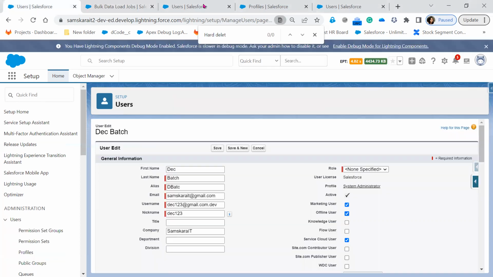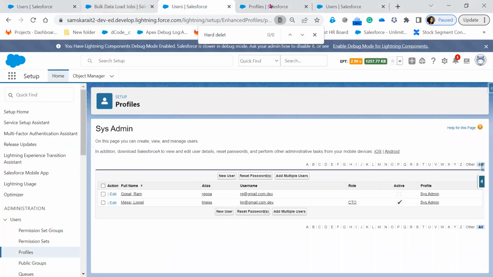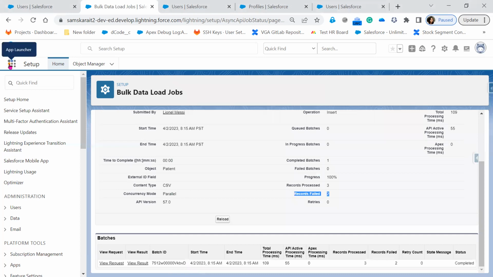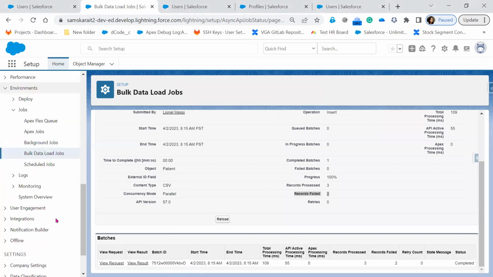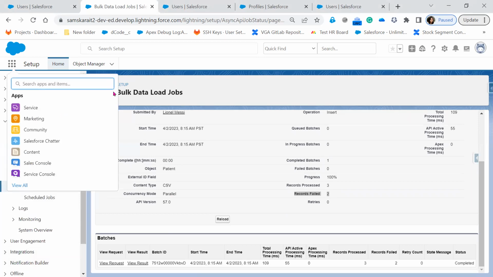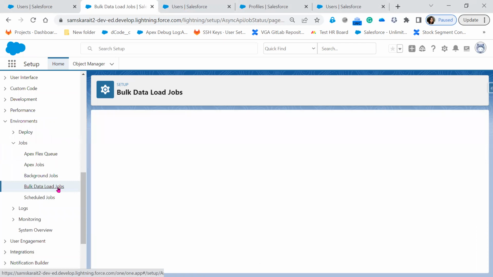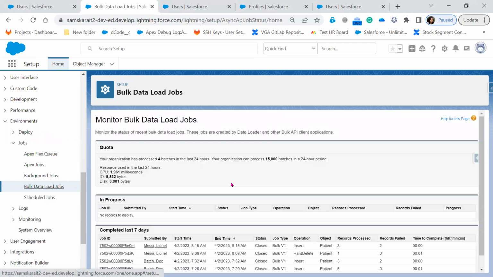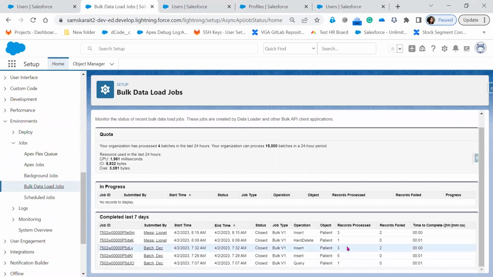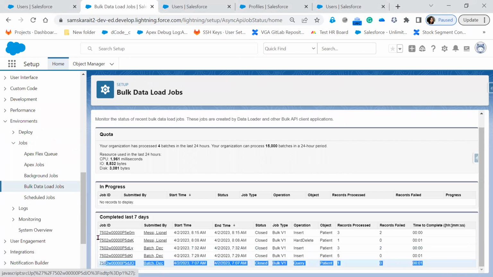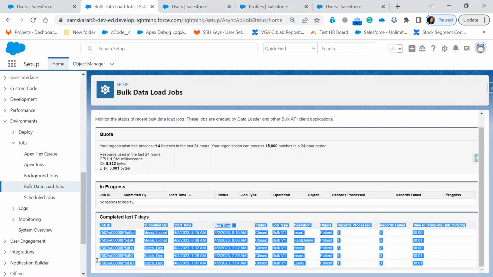So now if you go to the patient's object, in the jobs, we have bulk data load jobs. If you click on that also, you can see what jobs are running in the bulk data load. So we have done this through the data loader. All these options we did through the data loader.